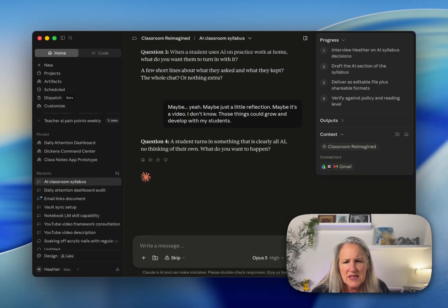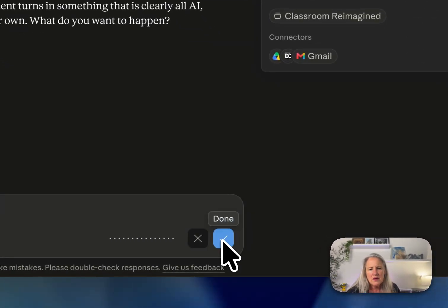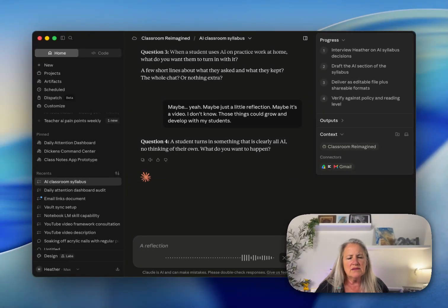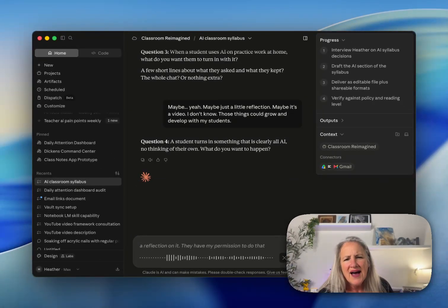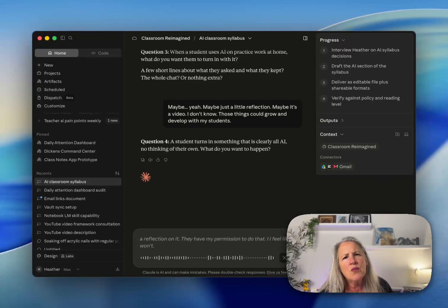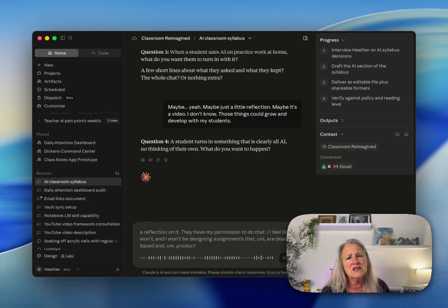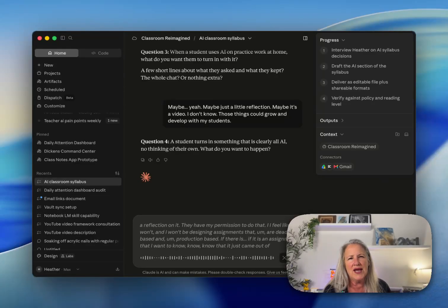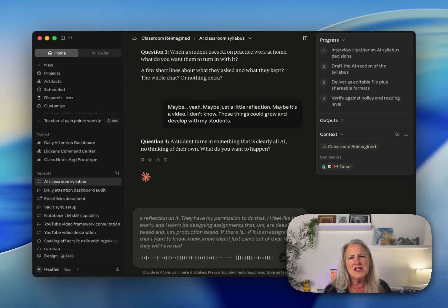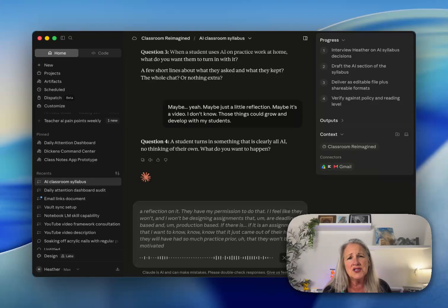Student turns in something that is clearly all AI, no thinking of their own. A reflection on it. They have my permission to do that. I feel like they won't. And I won't be designing assignments that are deadline based and production based. If it is an assignment that I want to know that it just came out of their heads, they will have had so much practice prior that they won't be motivated to use AI.